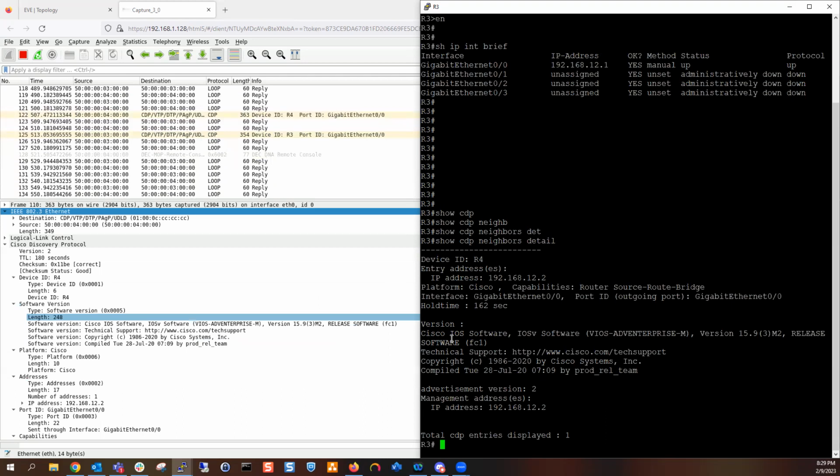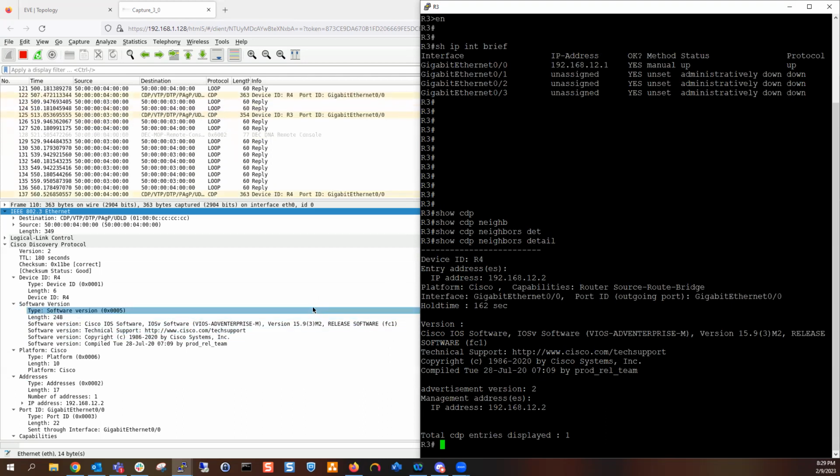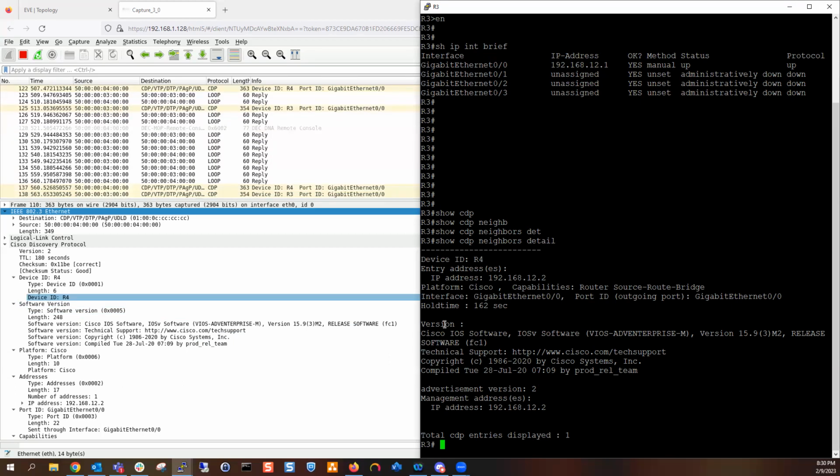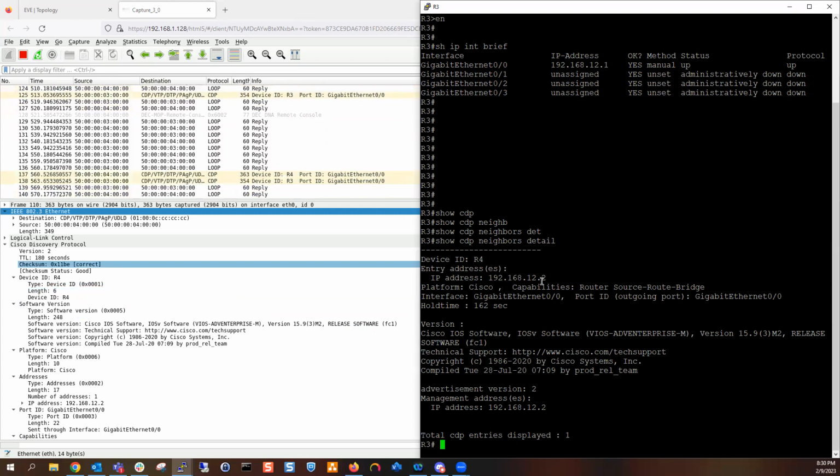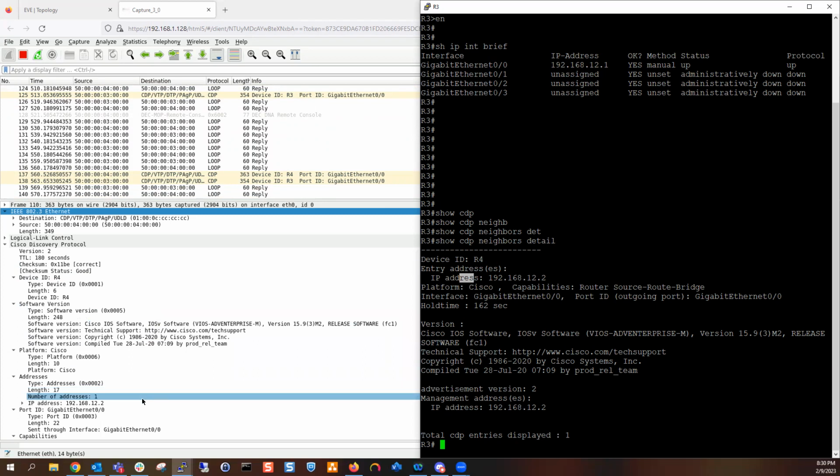Right now, I'm just looking at R3 and seeing what information it learned about R4. And we're looking at this packet capture to see what's on the wire and see if what's on the CLI matches up to what these devices are sending to each other via CDP, okay? So IP address 192.168.12.2, we can go ahead and see in one of these fields, it's right here.